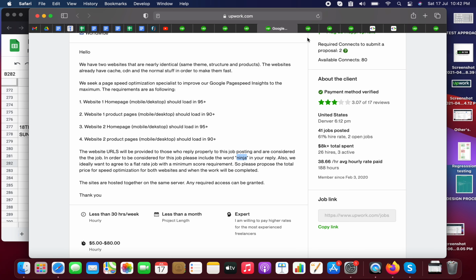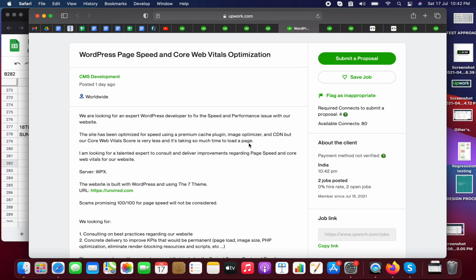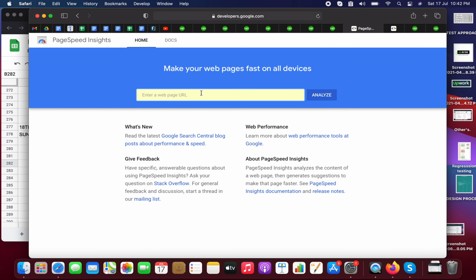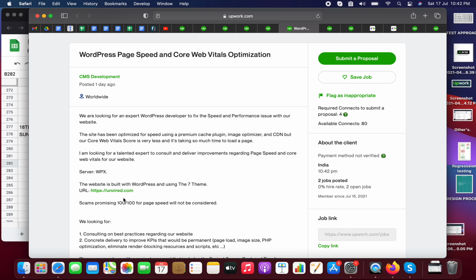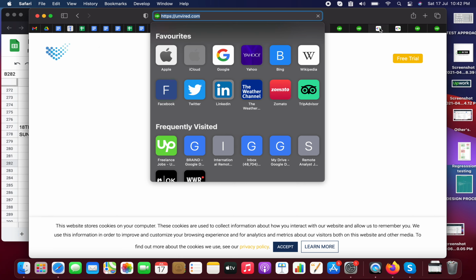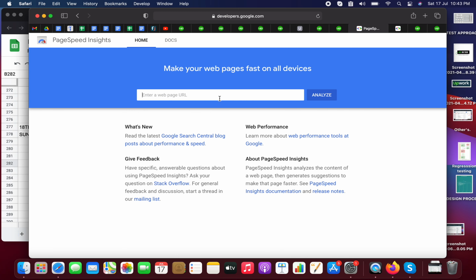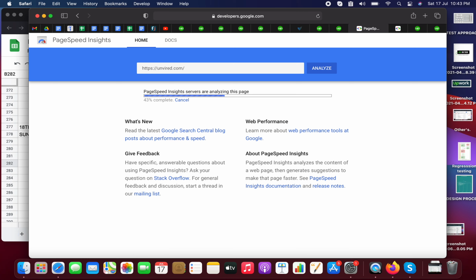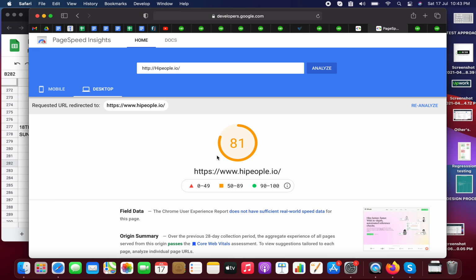So we need to write a different cover letter based on the job details. Here you can see that the website link is already given, so you can search this website on Google PageSpeed Insights. You can get insights. Here you can see that this site has 81 on desktop and 17 on mobile.